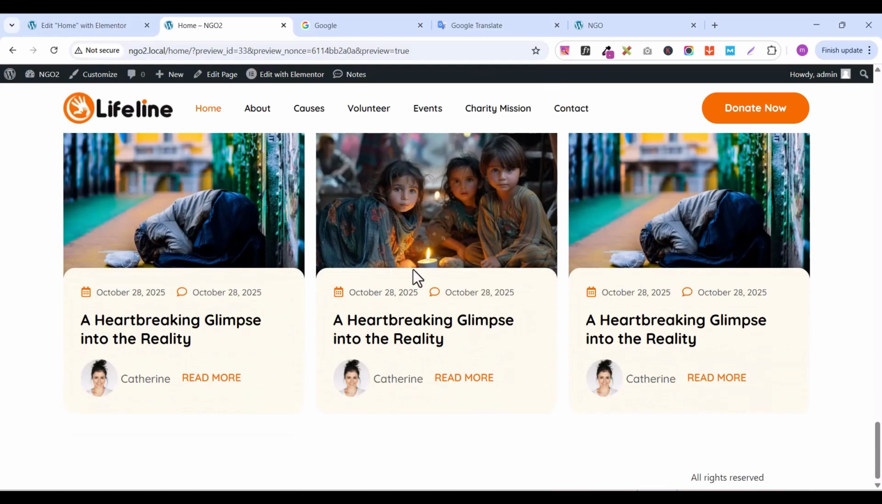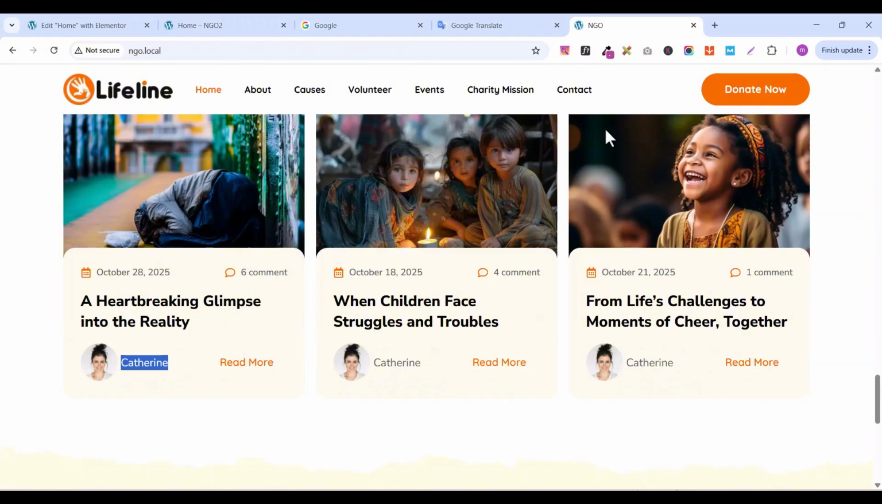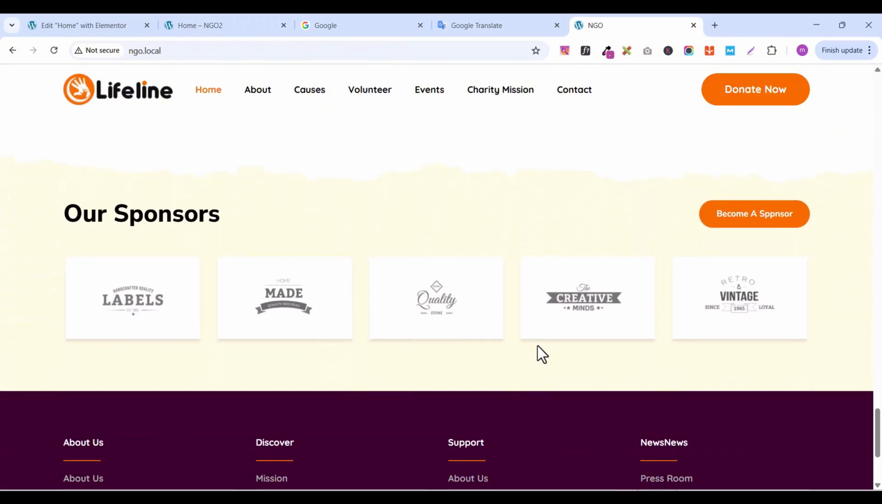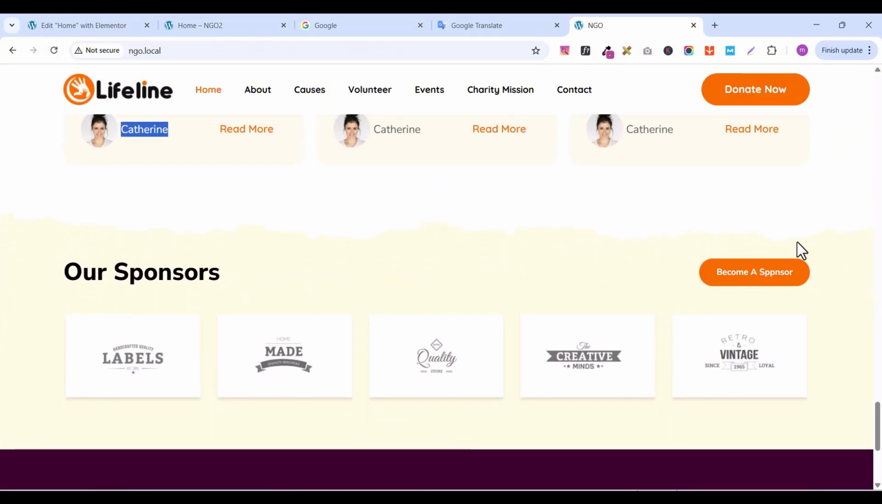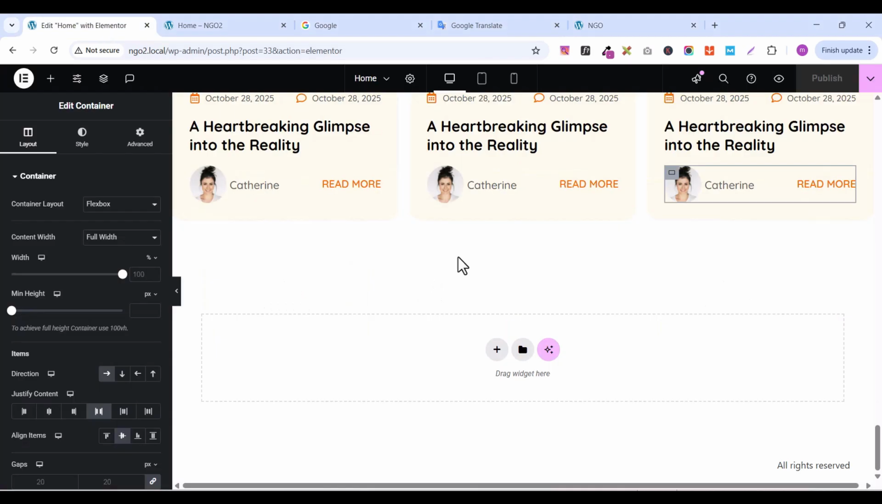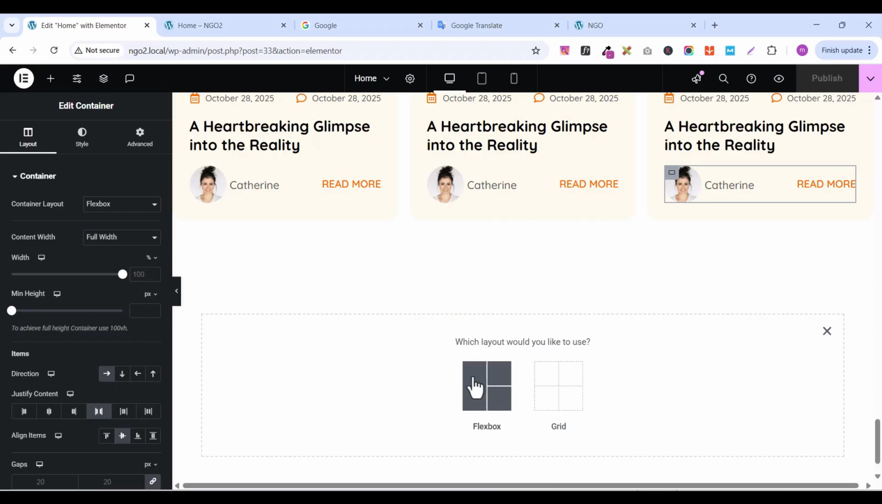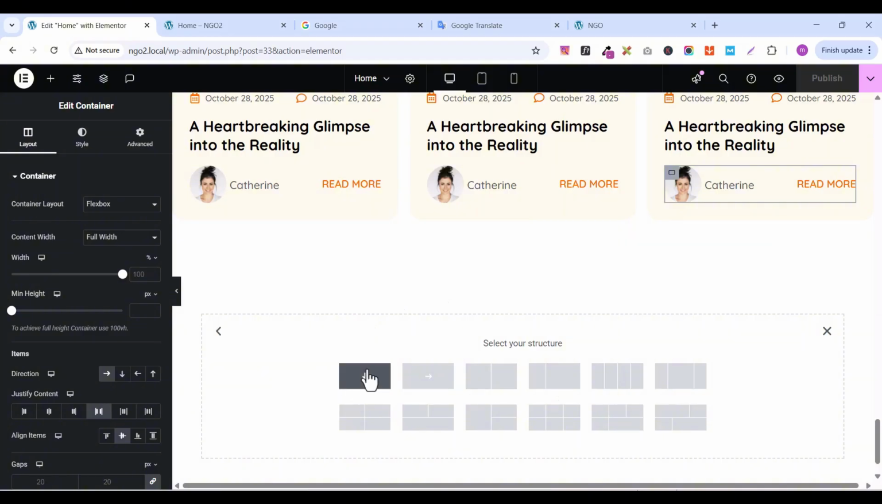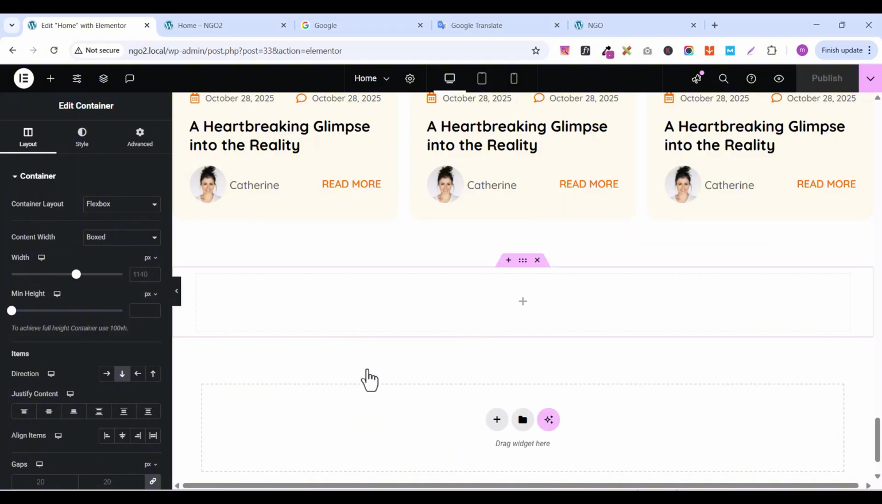So let's go to our reference site and see what section we have to create again. So this is the section that we need to create. So you have to create this section. So let's go to our working environment and create this section right now. So back to our working environment and ready to create our next section. So to create our next section, click on this plus button, click on this flex box, and click on this first container like this. Good.